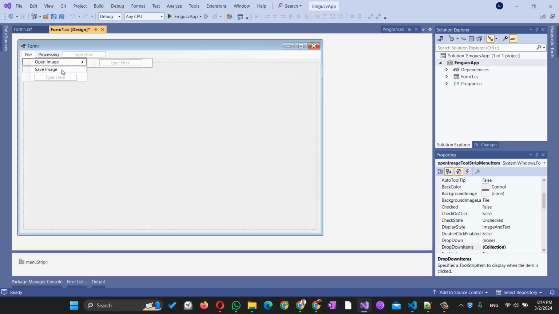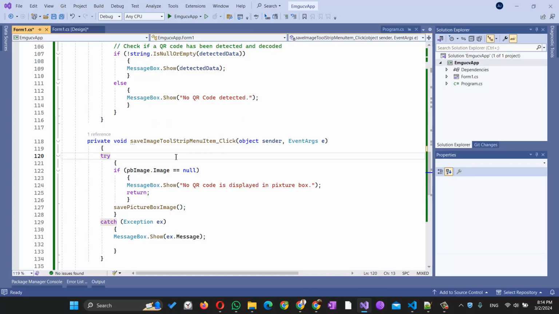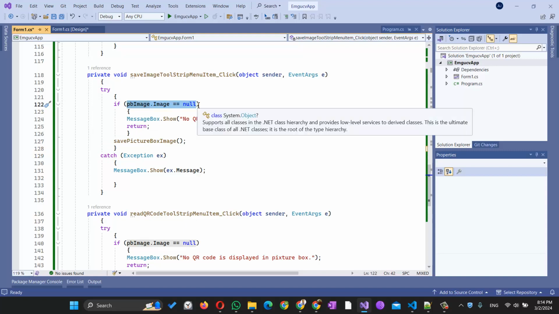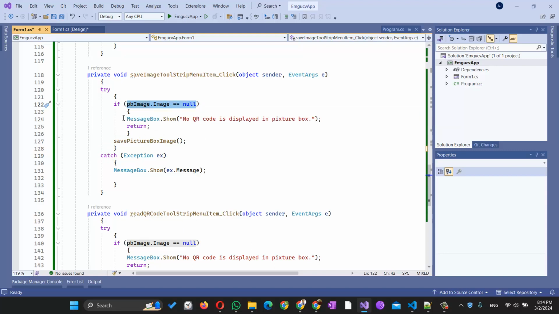That's pretty simple. And in order to save the image, when we double click on that, you can see here, to make sure that if there is any error my code still works smoothly, I use a try and catch block. If the image in my picture box is null, then I shouldn't be doing anything, just give a message and then return.